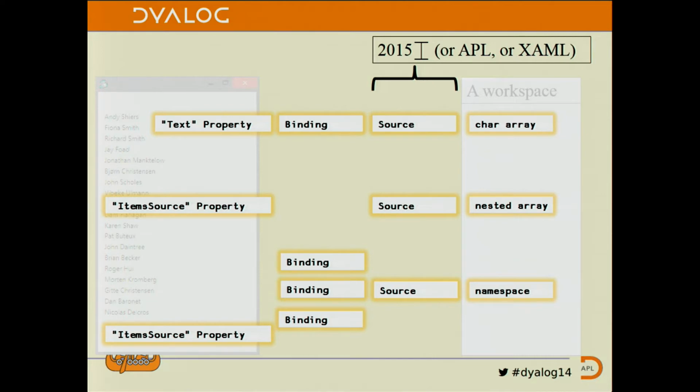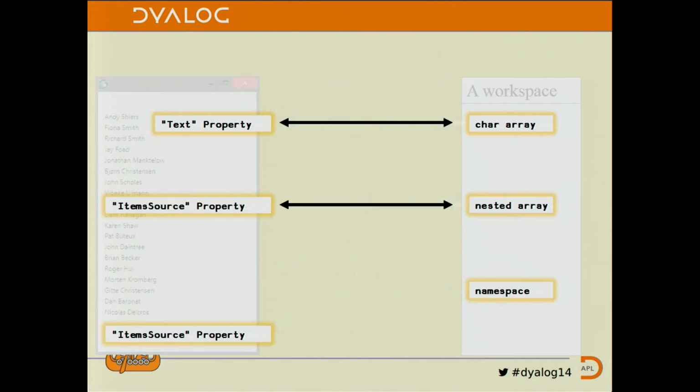But what we introduced in version 14.0 was this 2015 I-beam, the data binding I-beam. It allows you to provide some types of APL arrays as the right argument to the I-beam, and the interpreter will generate a source for you and handle a lot of the plumbing to get the data into the user interface element. Then typically setting up the binding is done entirely in APL or in the XAML. There's not a great deal there that the interpreter can help out with. But the end result is that we get a direct connection from stuff in the workspace to stuff in the user interface.